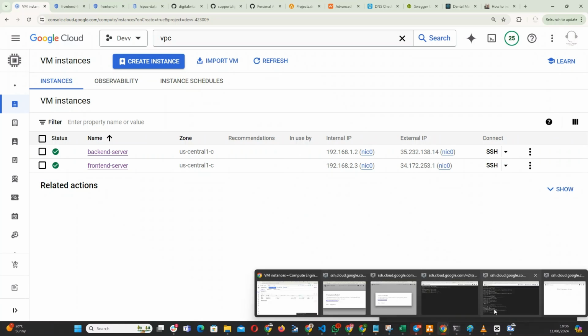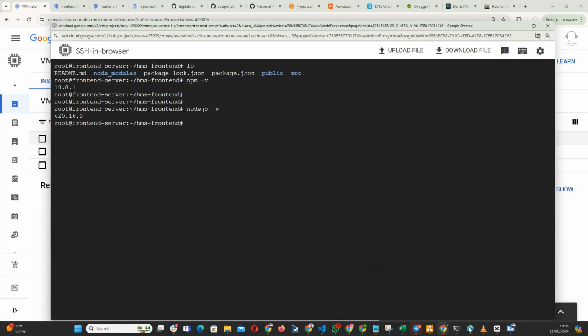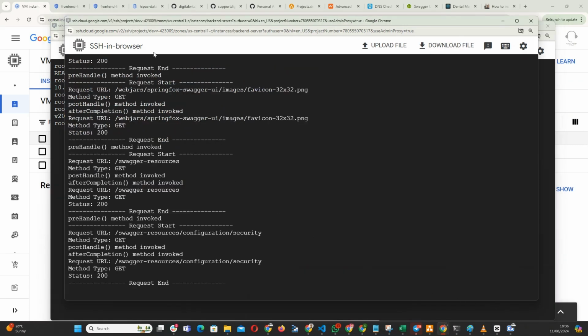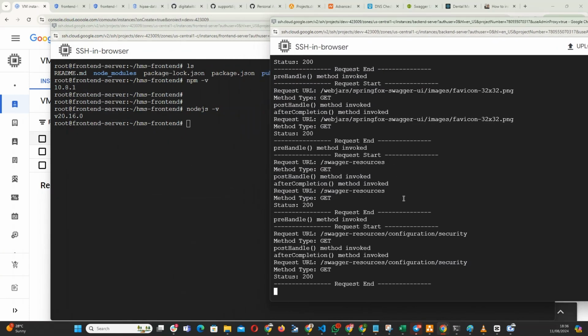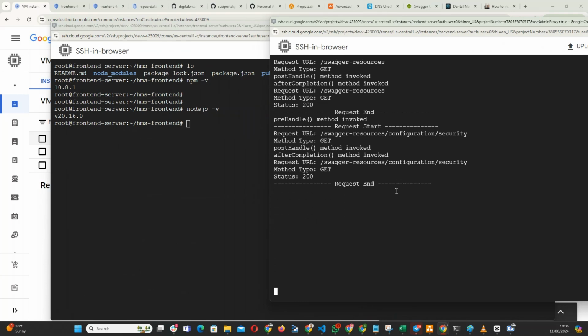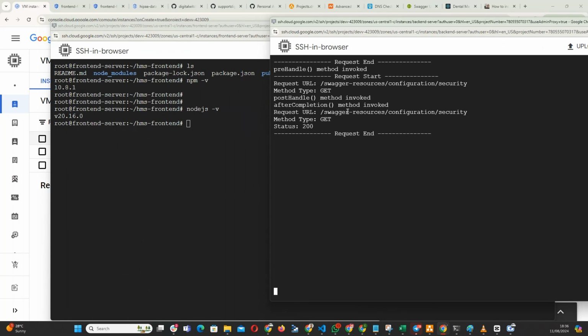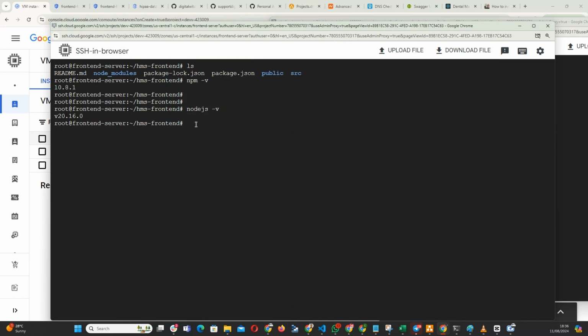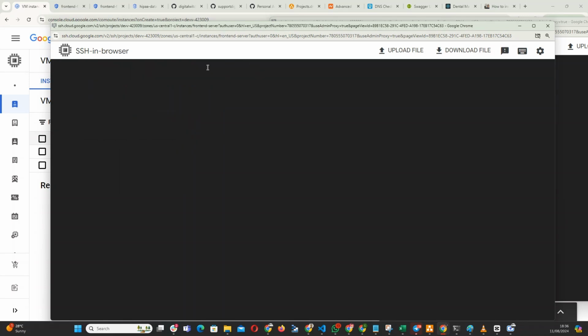Okay, so when Node.js is running, let's also bring the backend. You can see the backend is running, and as well the front end. So what we need to do now is to start the front end. Sorry, this is npm start. So you need to start it, right?